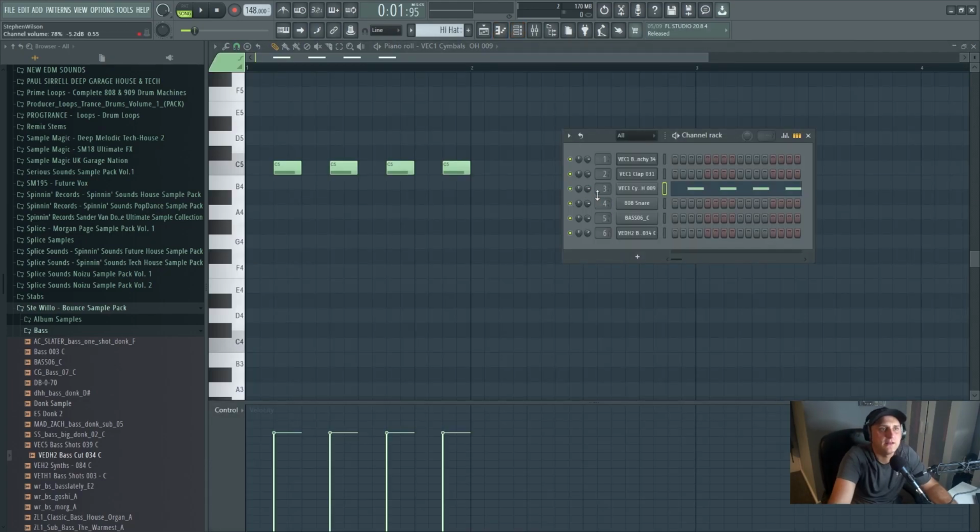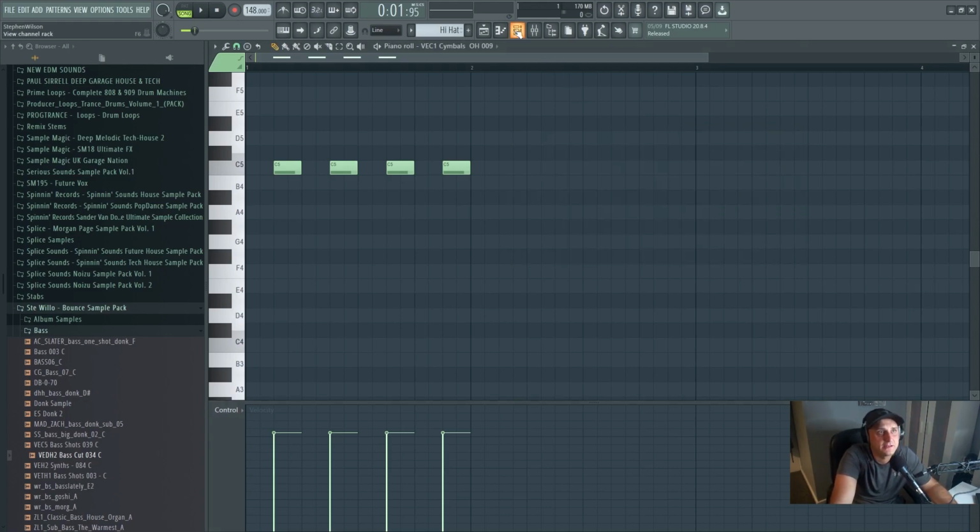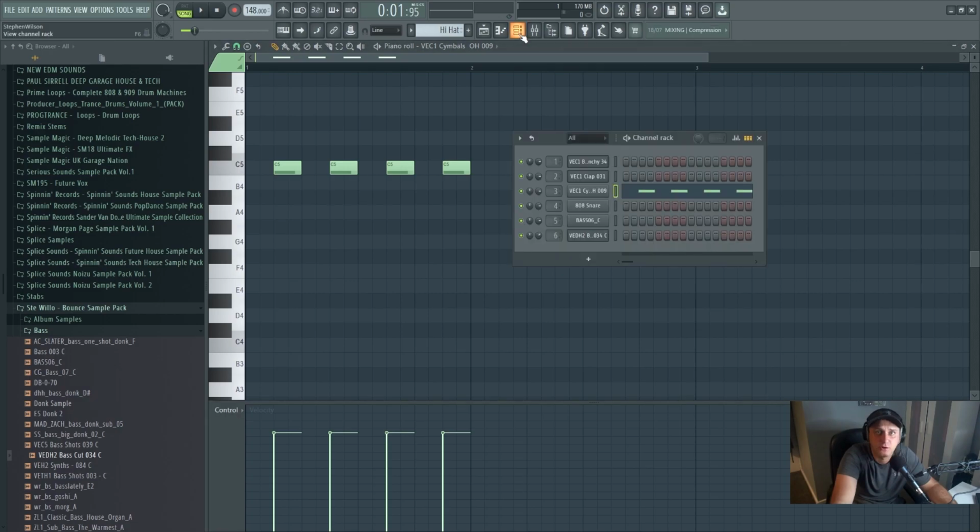So what you could do as well, if you just want to get it lower down in volume quicker, if you go back to your channel rack here by clicking this, the highlighted one here, this is your volume. So you could just bring it down like that if you wanted. So let's hear it.